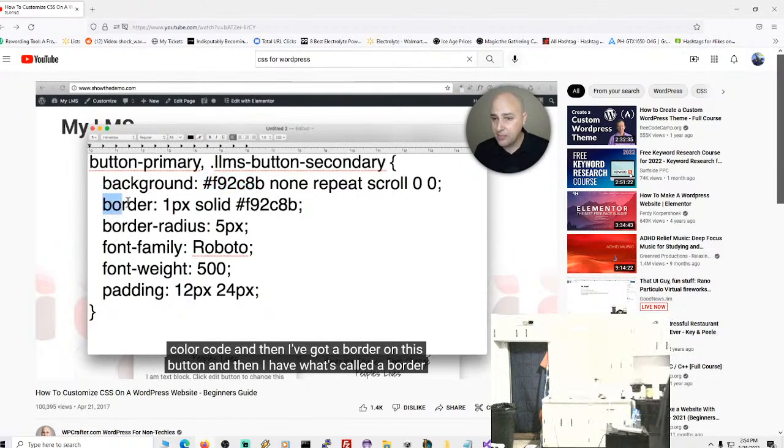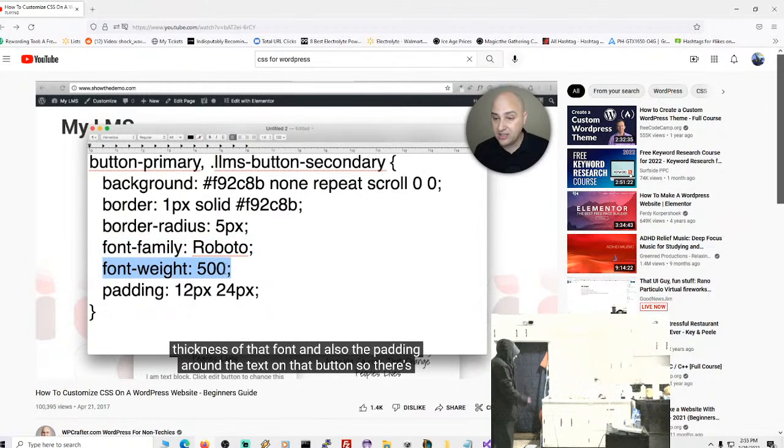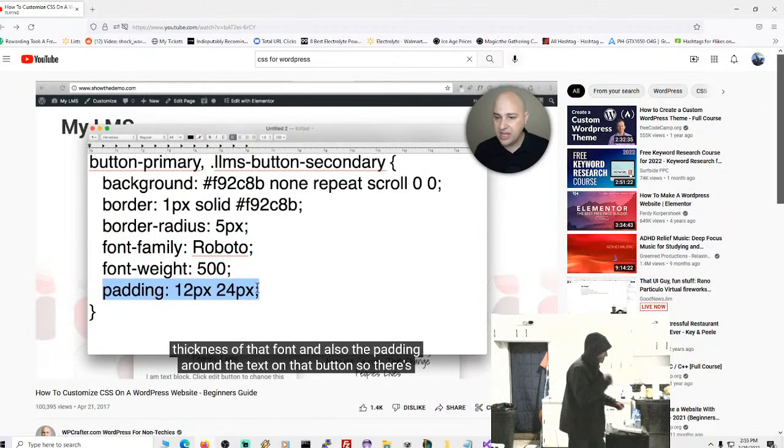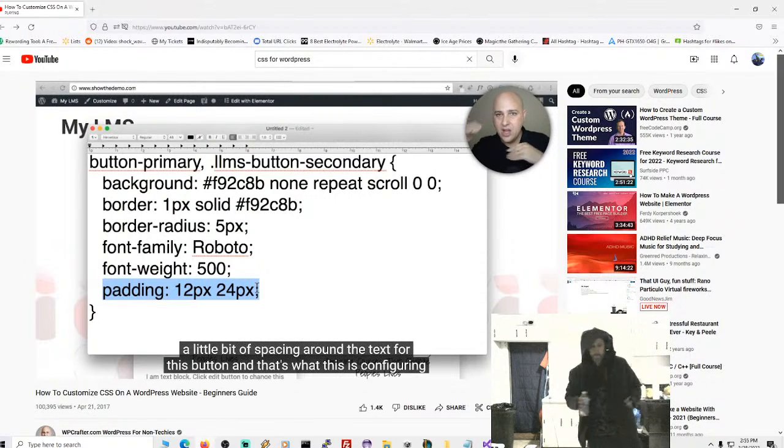And then I've got a border on this button. And then I have what's called a border radius, which kind of rounds out the corners of the button a little bit. And then we're specifying right here the font family, the type of font that is being used in this button, the thickness of that font, and also the padding around the text on that button. So there's a little bit of spacing around the text for this button, and that's what this is configuring.